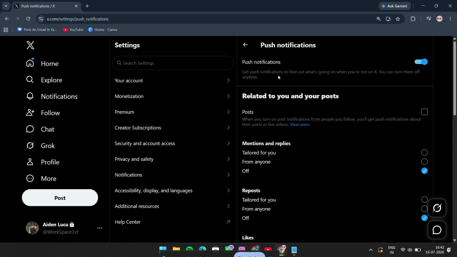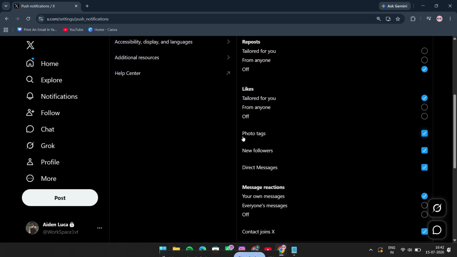Once you're inside Push Notification settings, find the option for photo tags. Then simply toggle photo tags off. That will stop X from sending push notifications when someone tags you in a post. And that's it. You've now turned off push notifications for photo tags on X, so you won't be bothered by those alerts anymore.